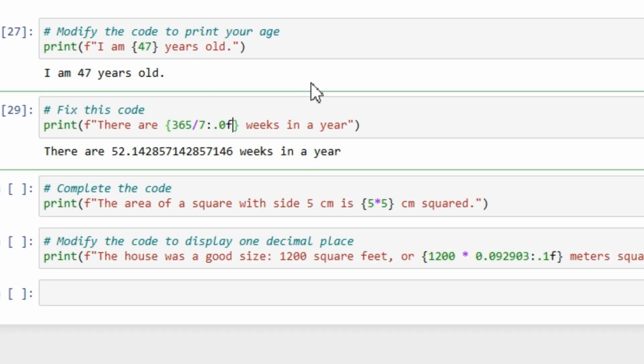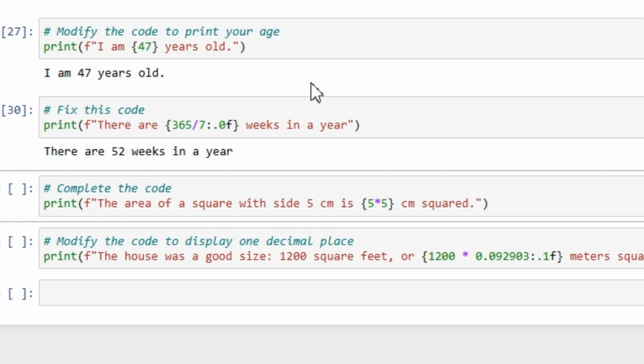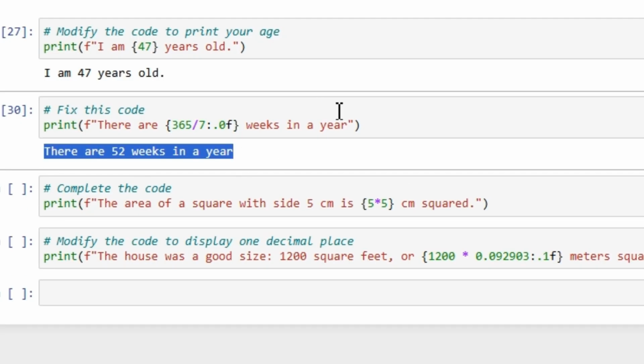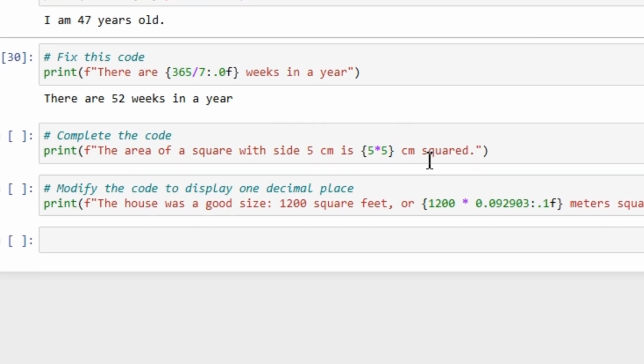You may need to have a full number with no decimals. You will add a colon and a dot to the number you want after the dot. In our case here, we need no number. Therefore, we use 0 followed by f.